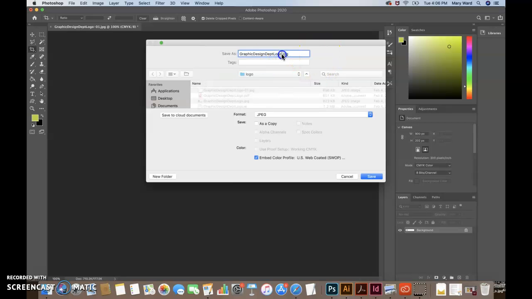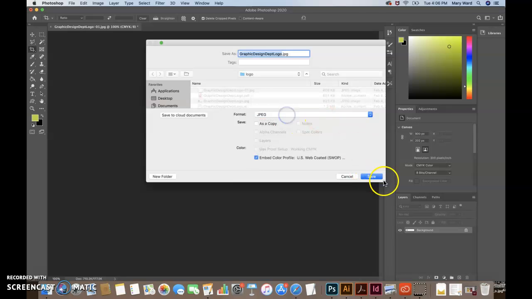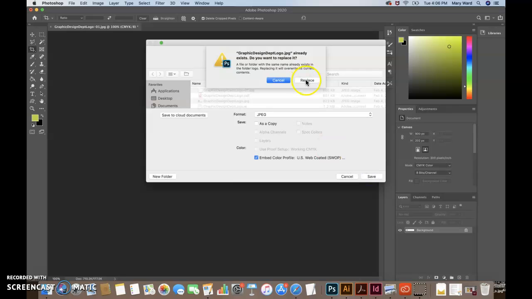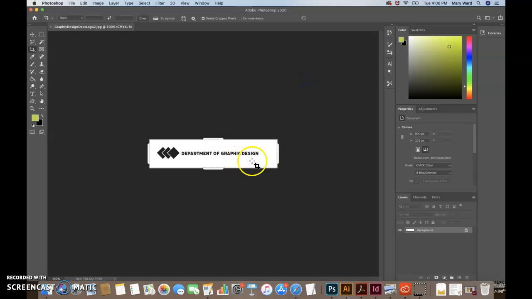Graphic design logo 2. I'll make it a JPEG. We'll do a save. Did that not stick? I meant to put the 2 in there. Okay, save. We'll just push OK. It's on maximum. Okay, perfect. So we have that cropped down. That should probably work a little bit better. So I'm going to go back into Safari.